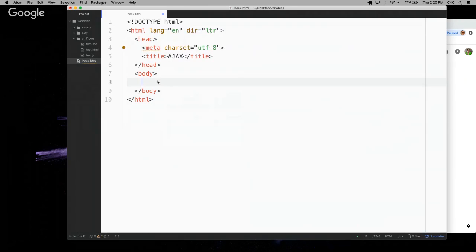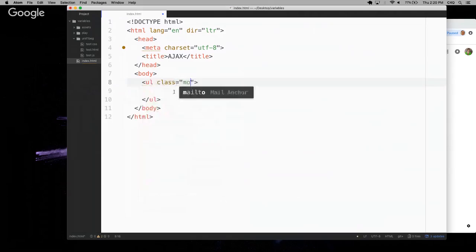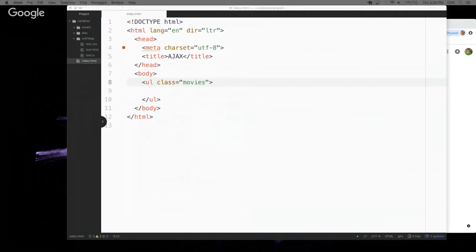And we can do our body. I'm going to start off with just a UL. And let's give this a little class. Say we're giving it movies. Okay, that's all we need. Let's make a JavaScript file. So I'm going to say touch index.js. And there it is. I know where it is.